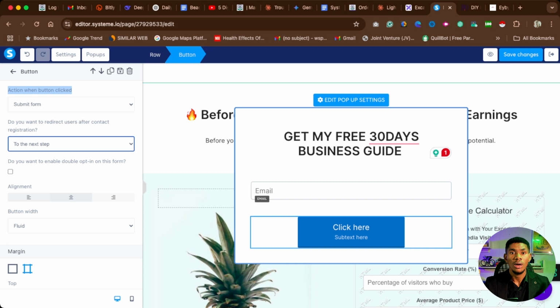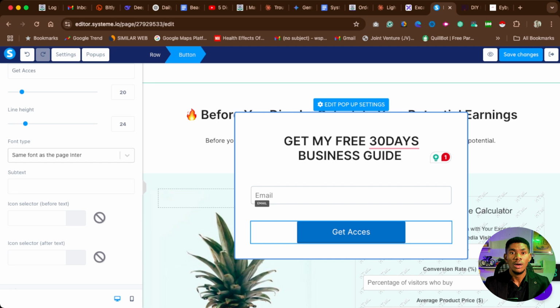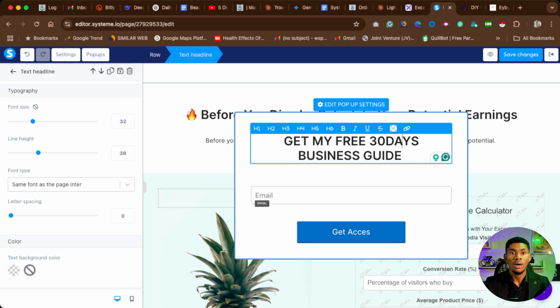Now you can customize your pop-up buttons. You can customize it the way you want. You understand? You can put all the things that you want to have on it just the way you like it. So no problem at all. So with this now, we are good to go. We have our pop-up buttons.